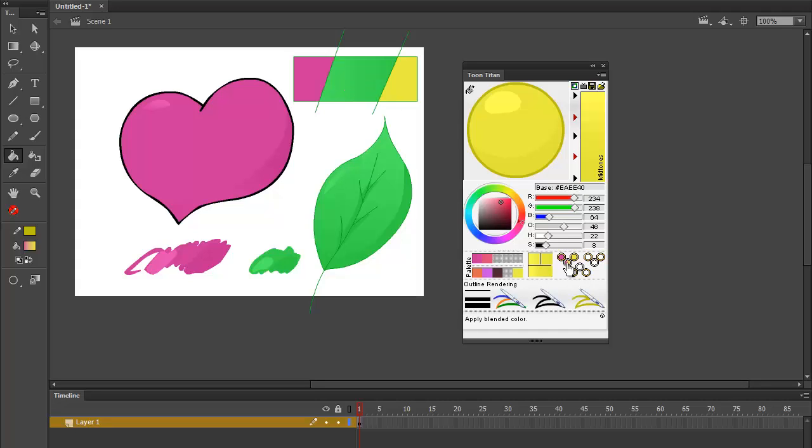So now I can select that gradient and basically go in here and just kind of fill it in. And I can just adjust how it blends. So I've effectively created a region where these two colors actually blend with each other. Very useful. And I have up to 3 different color blends that I can create at any given time.